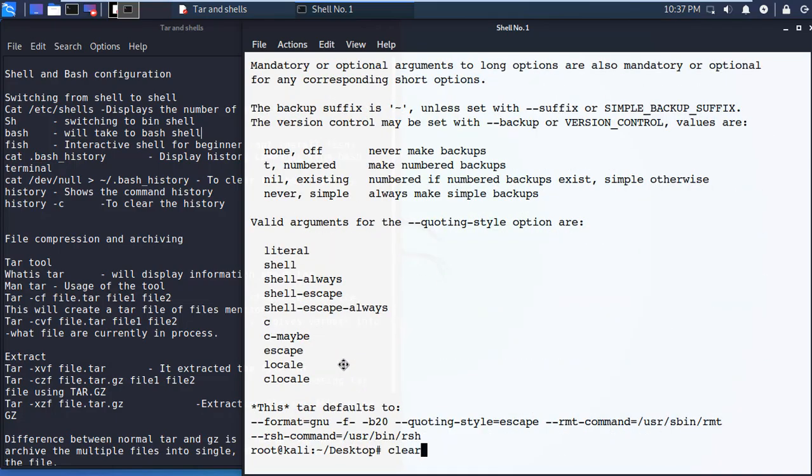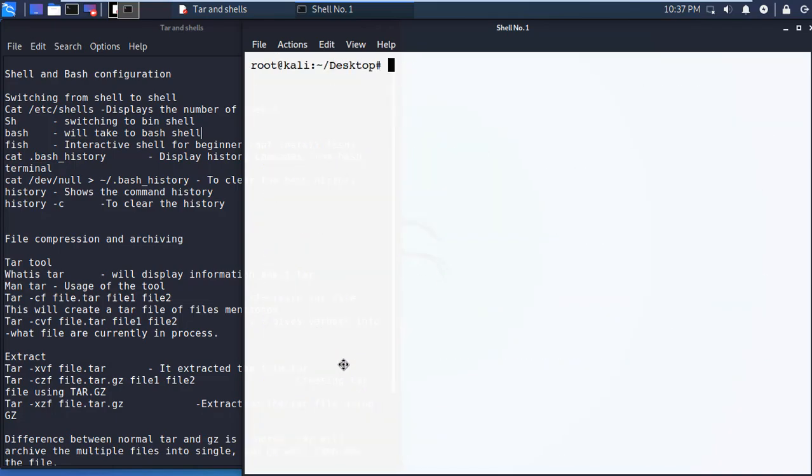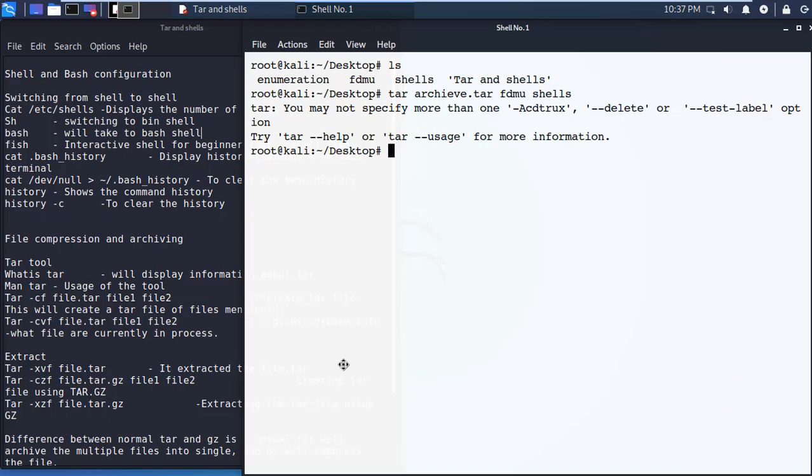All right, so let's clear the terminal, and now I will use the tar command to compress the files. I have the files fdmu and shells. I will try to archive these two files, so let's do that. And tar, and we have to give the file name that we are going to use for our archive. So that would be archive.tar, and we have to add the two files, that is fdmu and shells. Sorry, I didn't use the options here. So I have to use the option for creating a file, cf, and let's say enter.